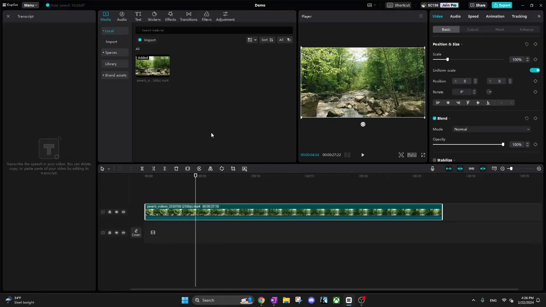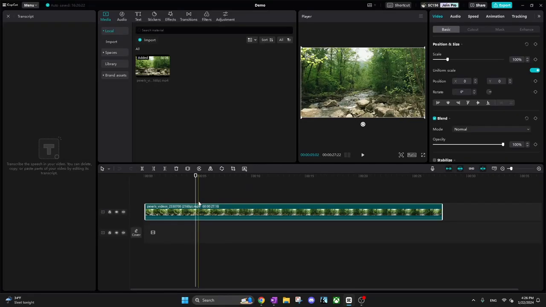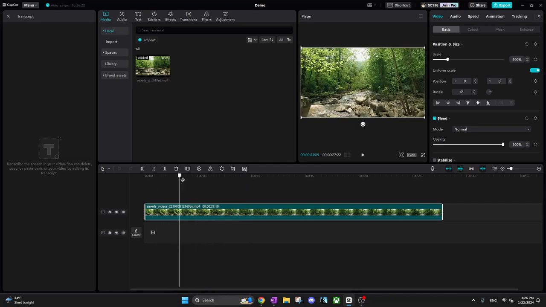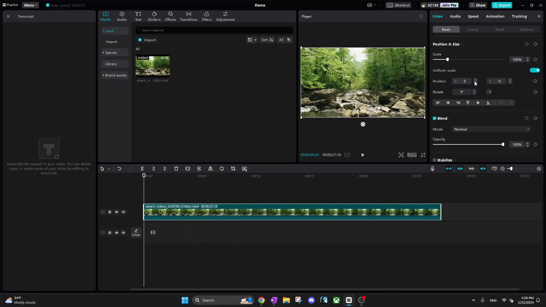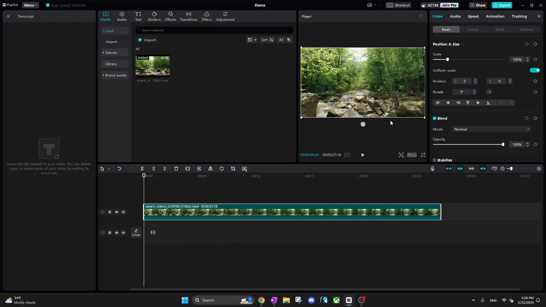Hello. In this video, I'm going to show how you can use keyframes in CapCut. So first what you want to do is just select the beginning part of the video. First, let's say you want to set a zoom, or it zooms in over time.